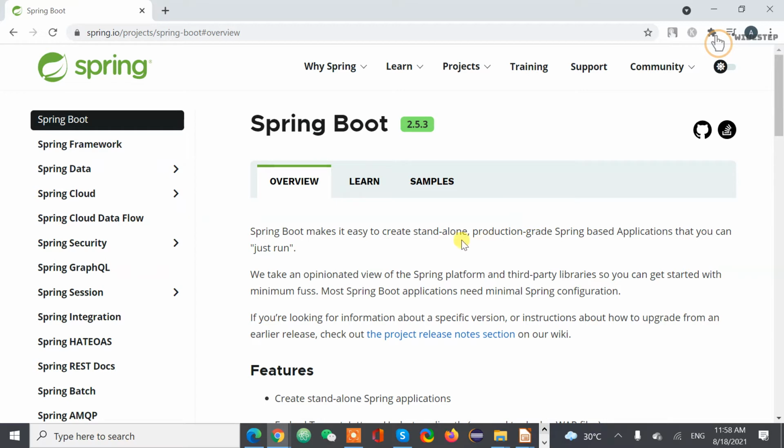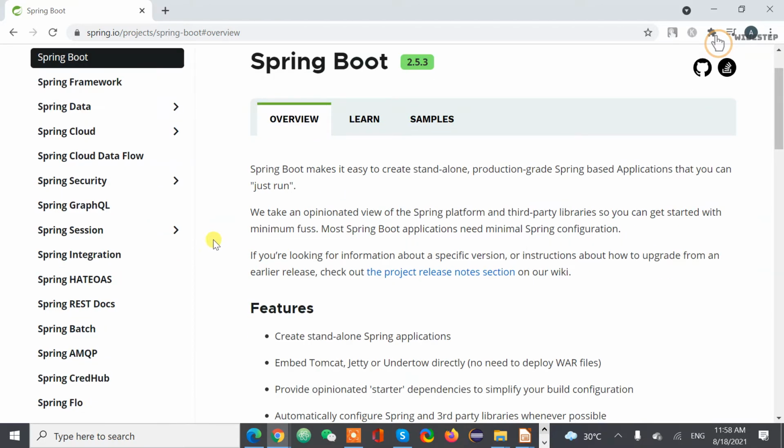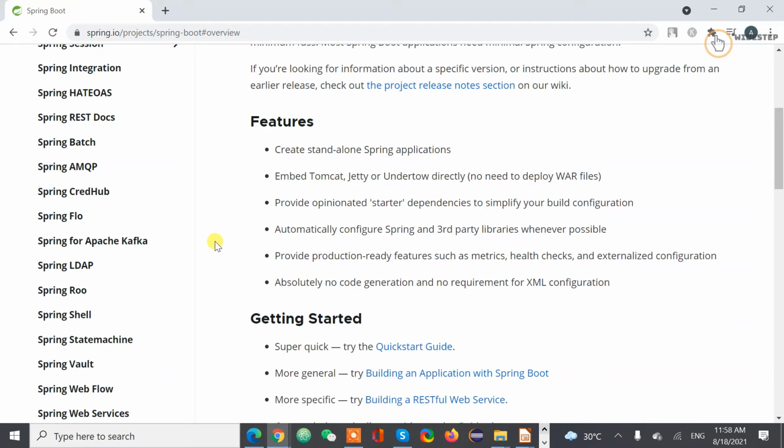As you can see, it's written here as well: Spring Boot makes it easy to create standalone production-grade Spring based applications that you can just run. Back then it was not possible with the Spring framework at all. You had to know a lot of these things behind the scenes, and you had to do a lot of manual configurations yourself. So Spring Boot saved the developers from all those manual configurations.